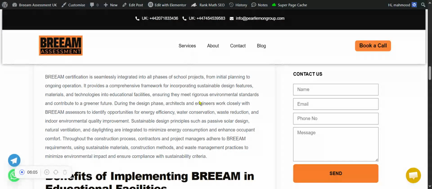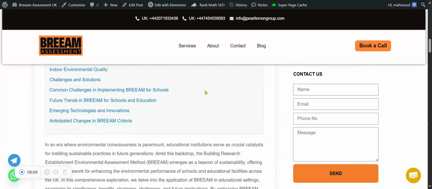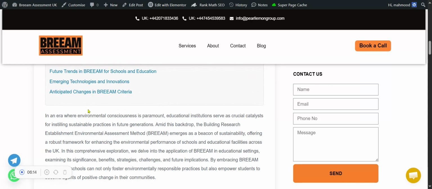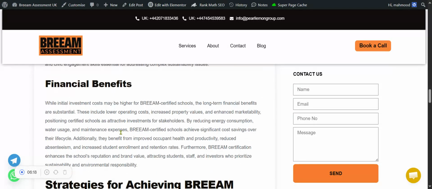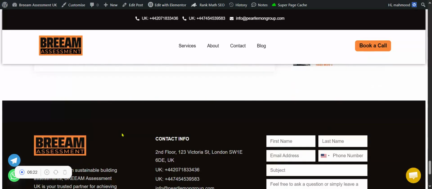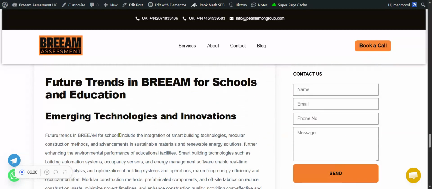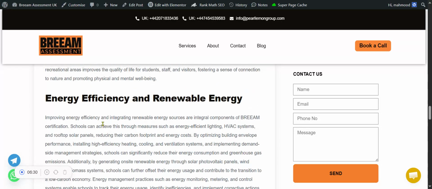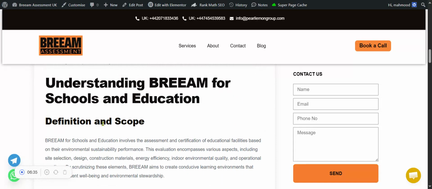And usually the first point of call is the content of the page. So just looking at this page now, we can see that there is a lot of content here. So from the eye test, obviously there are deeper things that we can look into in terms of the content, but there's enough Brim here. There's enough schools and education in the H2s for me to say that it's not the most apparent problem here.